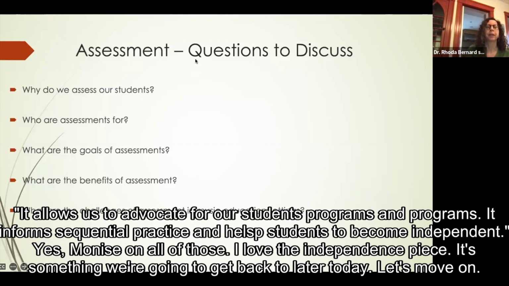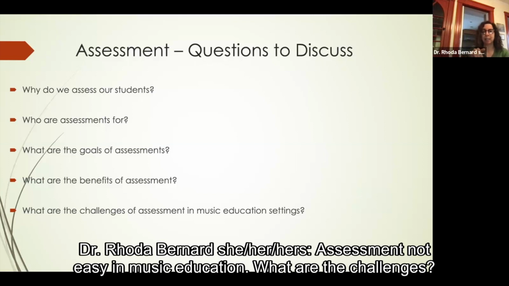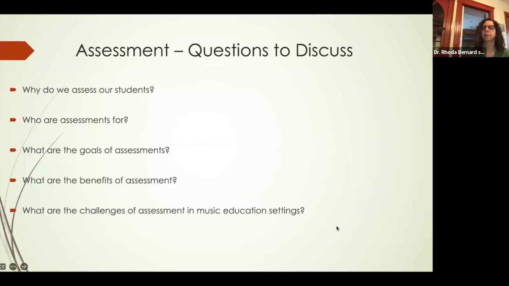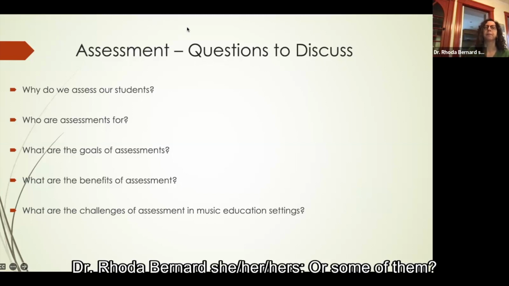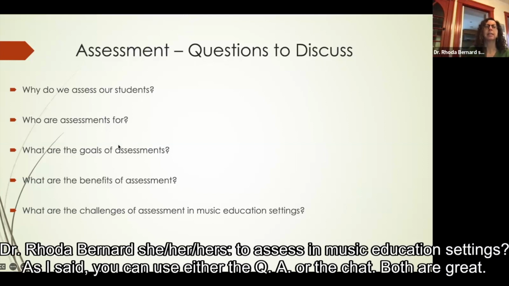Let's move on. What are the challenges of assessment in music education settings? This is a biggie. I'm going to give you a few minutes here. Assessment's not easy in music education. What are the challenges? Or some of them? Why is it hard to assess in music education settings? As I said, you can use either the Q&A or the chat. Both are great.